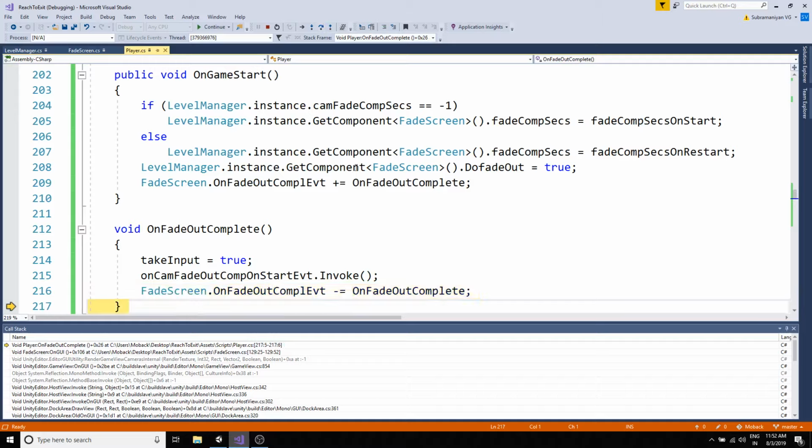If you don't unsubscribe, next time if the fading out happens, this function will be called again by fade screen and that will create an error. So like we talked about in the previous tutorial, when you subscribe to an event, it's your responsibility to unsubscribe. That way you are telling the event, I don't want to receive any message from you. That's what this line tells.